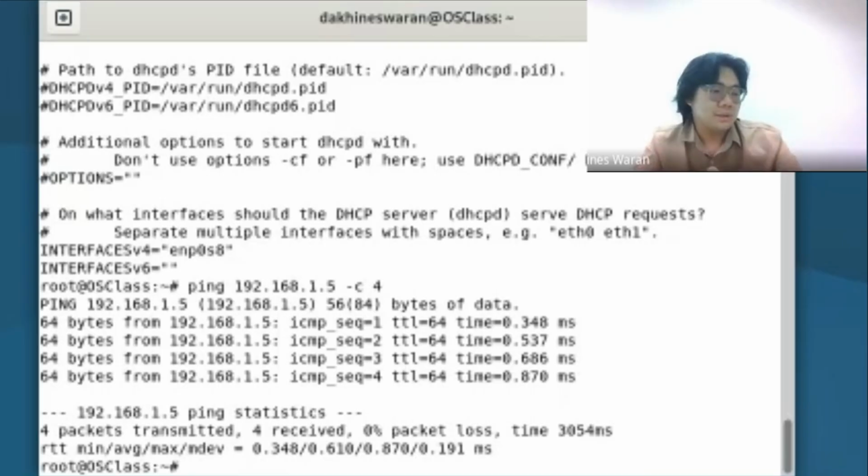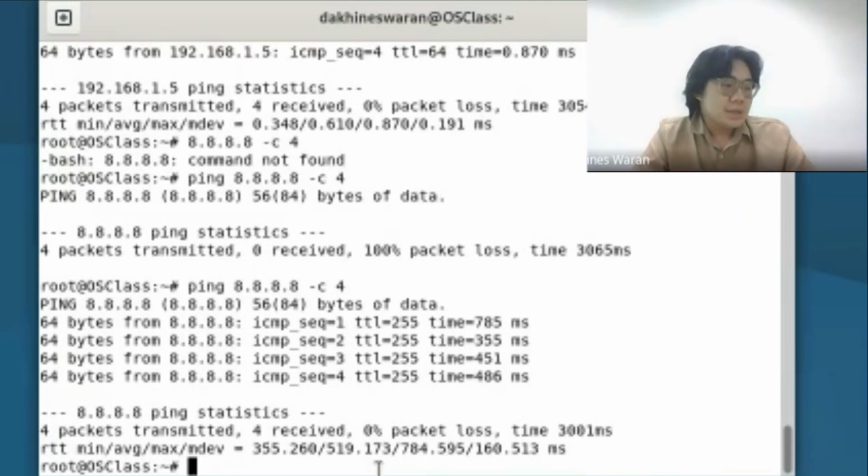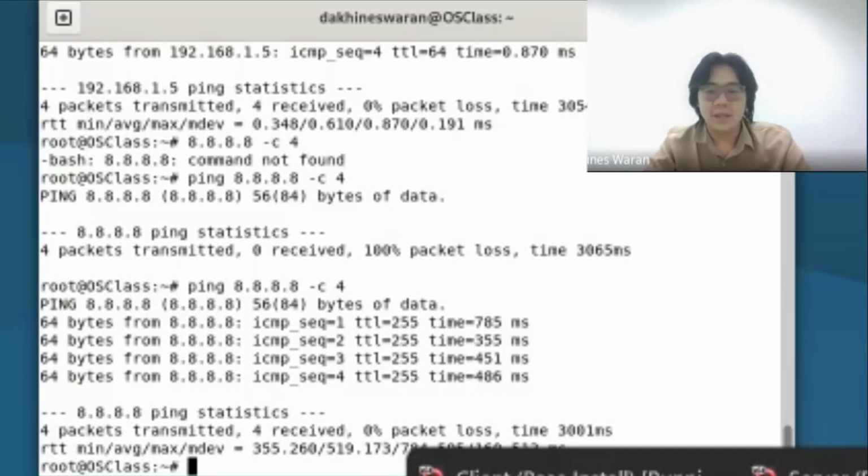So switching to the server, I ping the client at 192.168.1.5. Also 0% packet loss. Two-way communication is confirmed. The server can also access the internet through the NAT adapter with 0% packet loss. So now we are going to switch to the client VM.